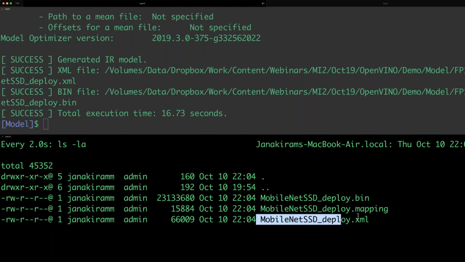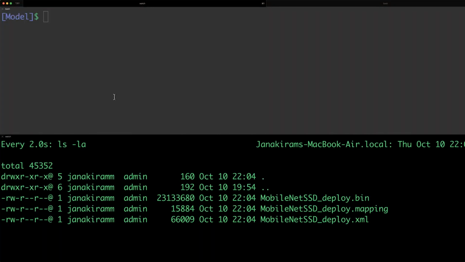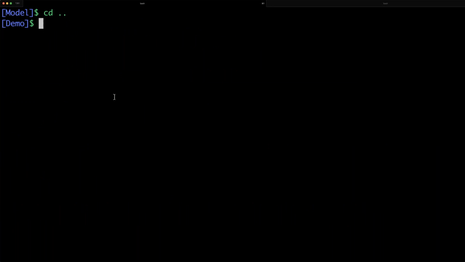Now, had I converted the MobileNet SSD trained in TensorFlow, I would have anyways generated exactly the same set of files. So it doesn't really matter whether the input is Caffe or TensorFlow. You always end up getting the bin file and the XML file. Perfect.